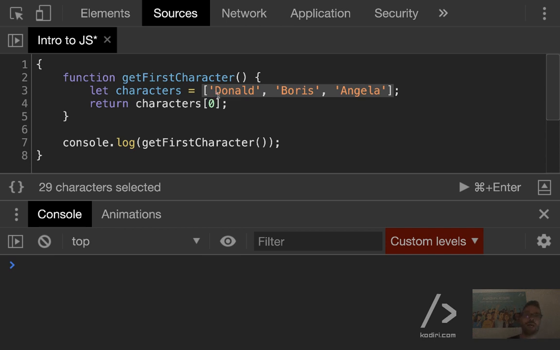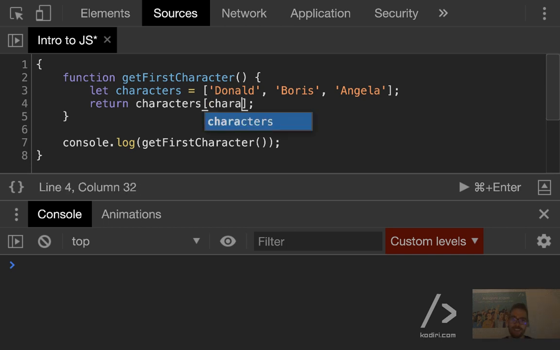All right, so arrays, the first element, 0. And what if we want to get the last element of the array? -1? -1? Dot length -1? Is it -1 or length -1? Characters dot length -1, like that? Can you explain why?